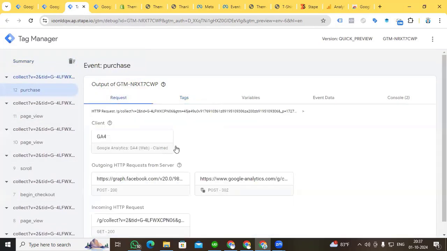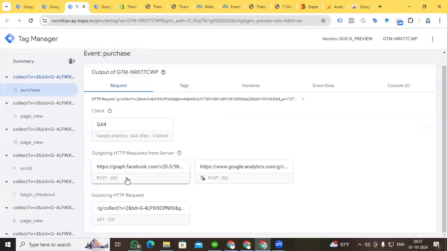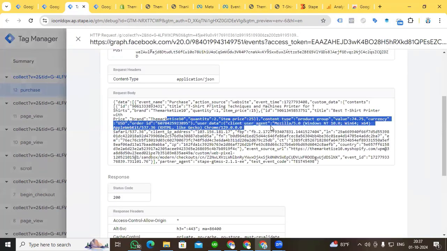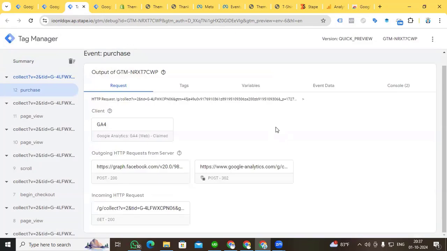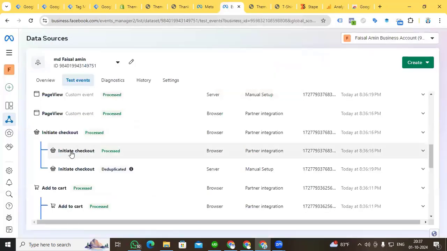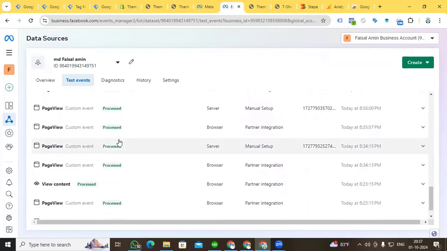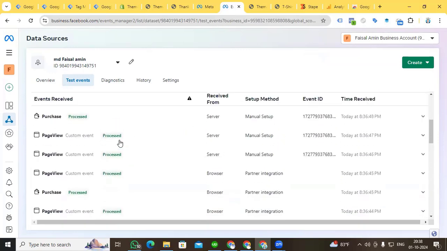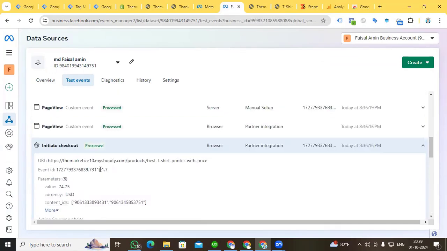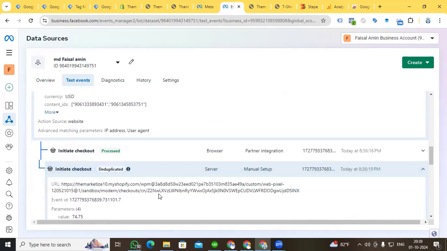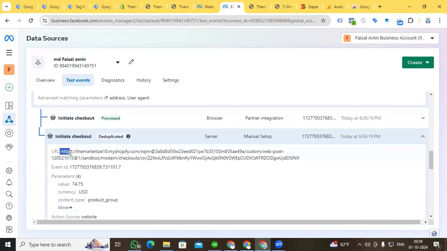And if you go to the request, here you can see 200 incoming, get 200 and post 200. If you expand it, we find each and every parameter for our server side. And back in our event manager, here you can see that our initiate checkout event is deduplicated, add to cart, view content, all events are deduplicated. You can see that all our events are deduplicated nicely, but here is a problem. In the server side, the initiate checkout URL does not provide the correct page path.